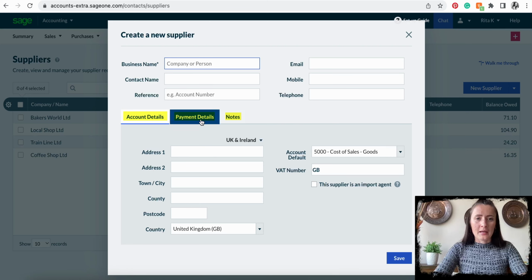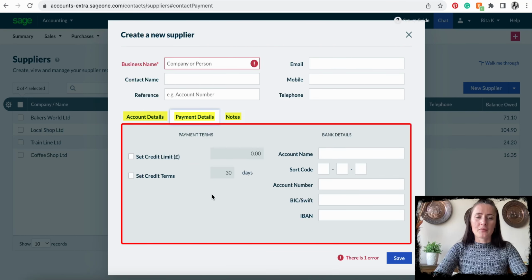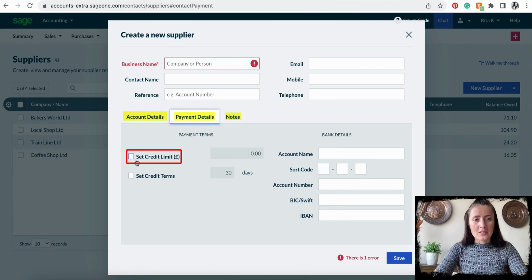Also, you can add the payment details. So when you need to pay this supplier, you will have bank details provided here. Also, if the supplier has set a particular credit limit for us, then we would add this information here. For example, if they have set a credit limit of £1,000, it will be here.